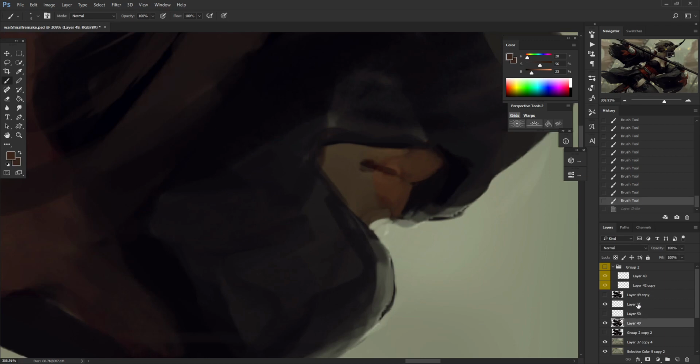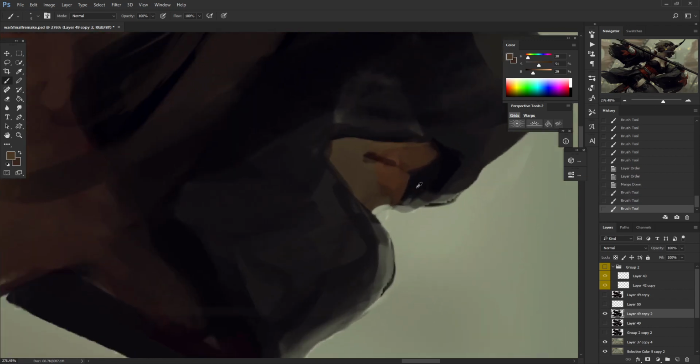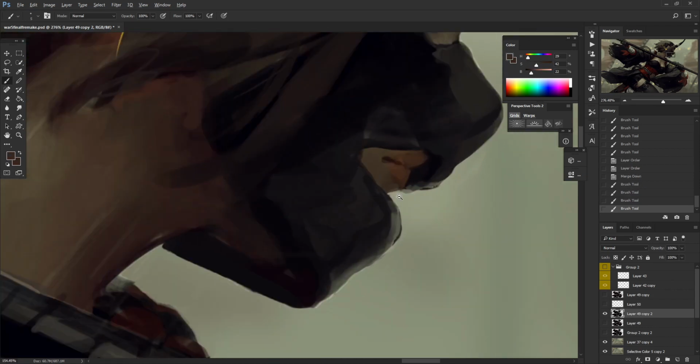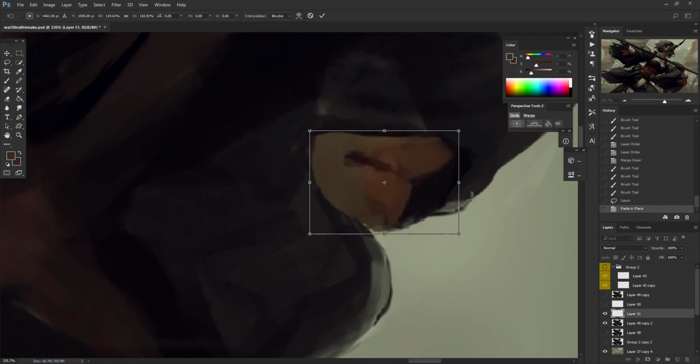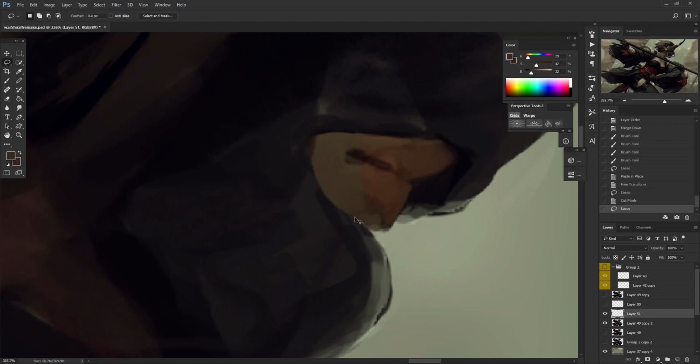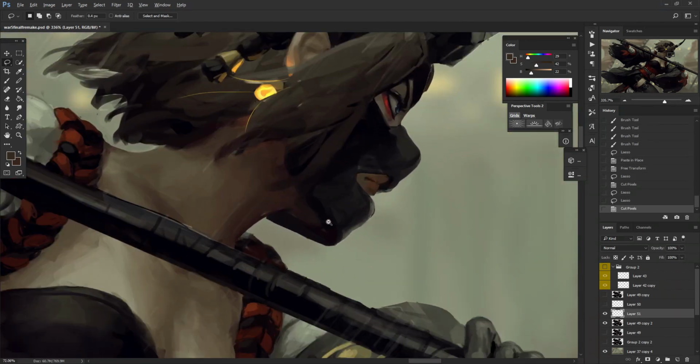Let me duplicate this old piece so we can paint it on the same layer, and really just scale this up because this area here feels a little bit too small. Now we can cut away the unnecessary areas.